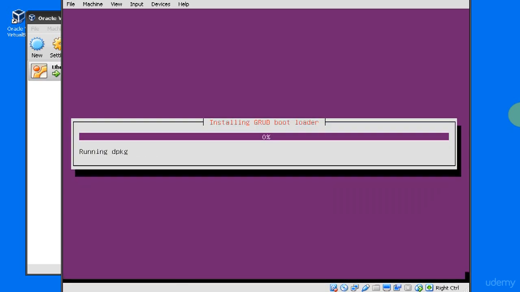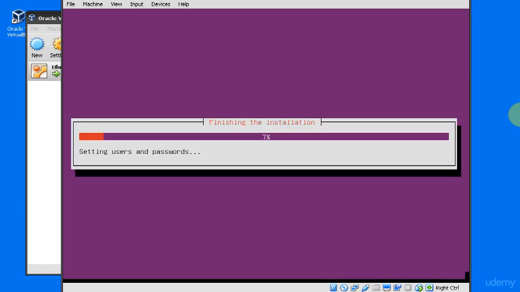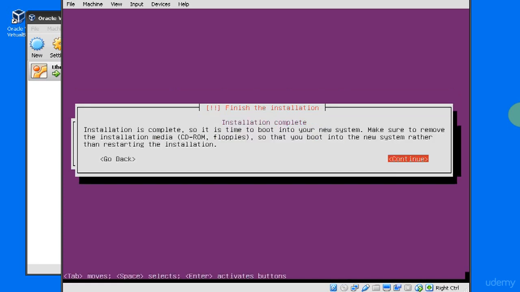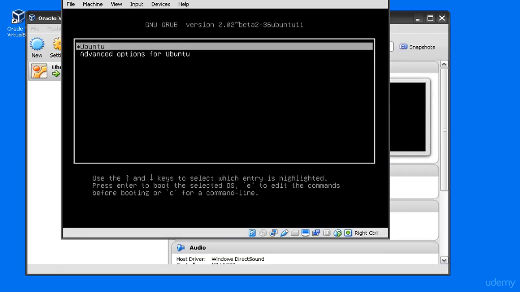Now it's installing the GRUB bootloader. Okay, and we will see in the upcoming lessons what this GRUB bootloader is, okay, and what the booting process is, in detail. Okay, now here it asks you to install the GRUB bootloader to the master boot record. Click yes. Finally it finishes the installation. Now the installation is complete, so click on continue. Now the machine restarts. Now click enter.